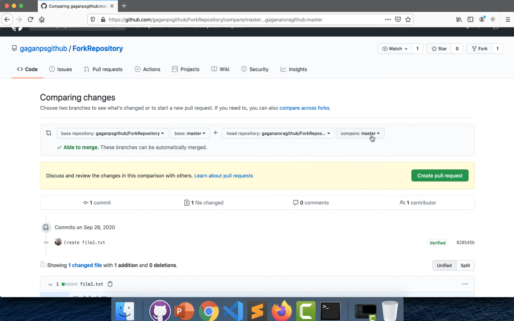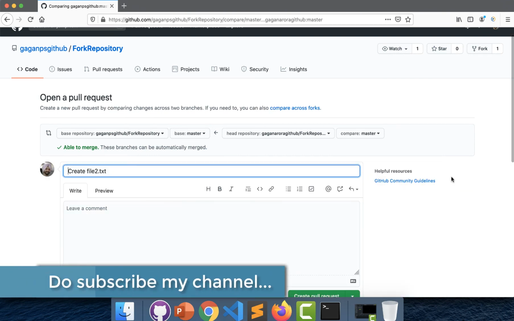The master branch from our current repository, that is for user2, is the branch we are trying to merge to the master branch of our remote repository, that is, the upstream repository that we have already mapped to. So I will go and create a pull request.